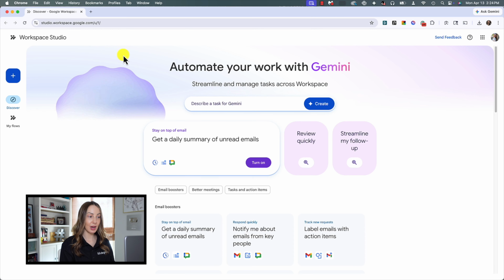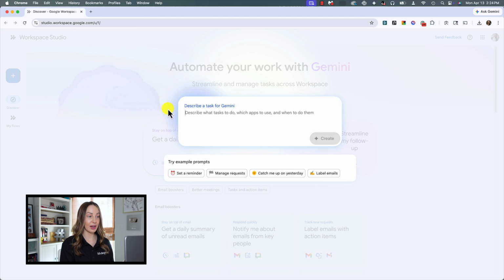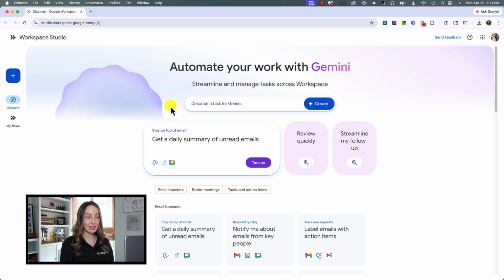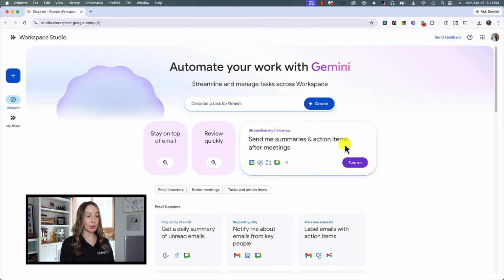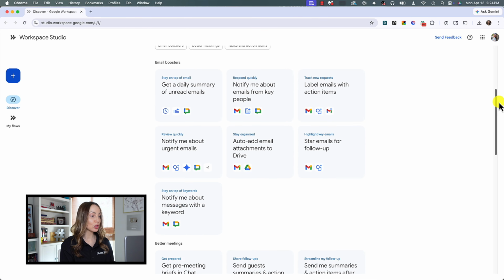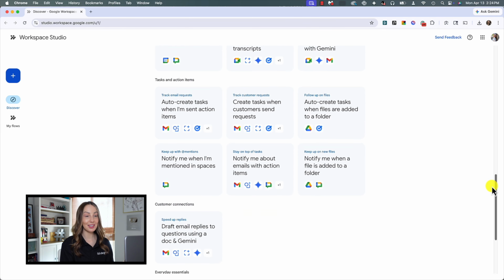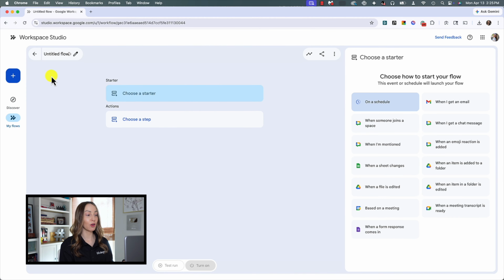From your Studio Discover page, there are a few different ways to automate your work with Gemini. First, at the top, you can use plain language to describe a task that you'd like to automate. Second, you can scroll through some helpful pre-built workflow templates like email boosters, meeting helpers, and task and action items. And lastly, you can use the plus symbol on the left to create a new flow from scratch.